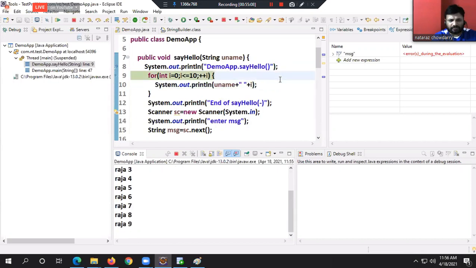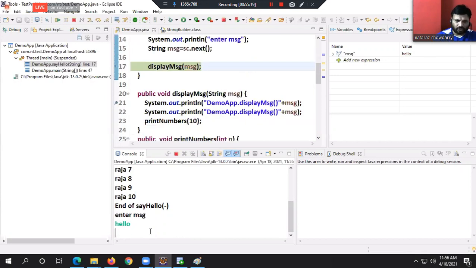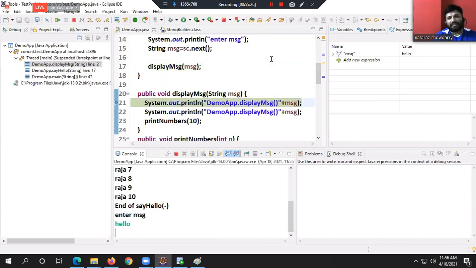9, 10. Okay, now F6. It asks for a message to enter. I am entering the message hello. Now listen carefully. F5, getting into the method details.